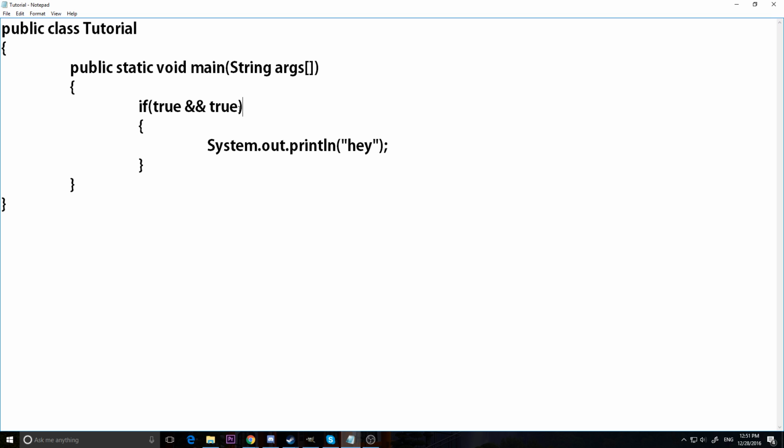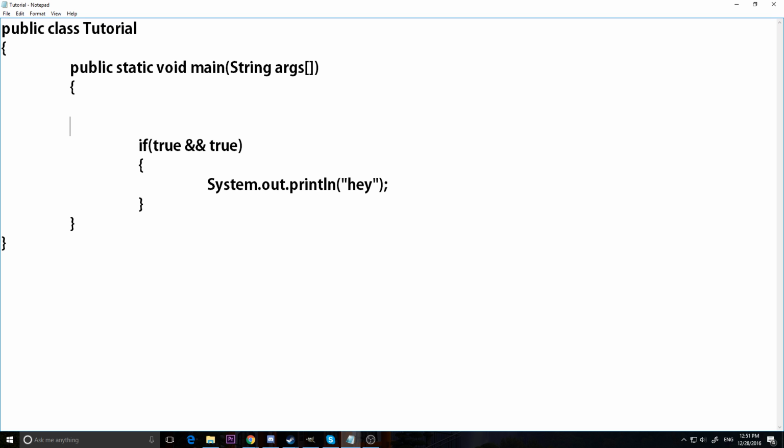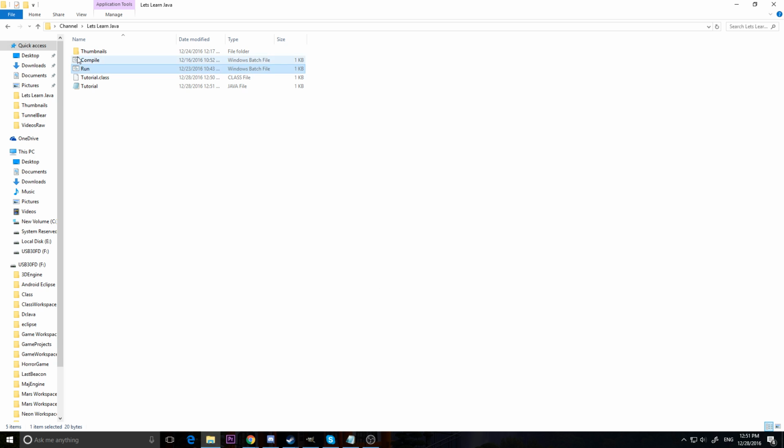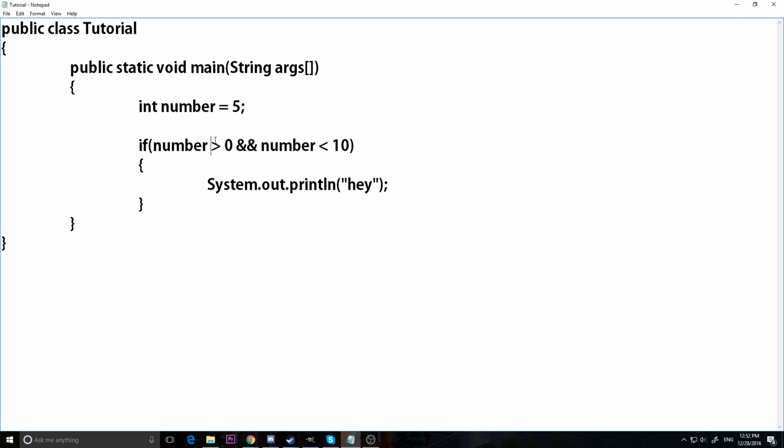I'm using true right now just because it's easy to execute, but let's do the same thing with numbers. Let's say int number equals 5. So if number is greater than 0 and number is less than 10. If our number is greater than but not equal to 0, and our number is less than but not equal to 10, we can compile and run this and we'll get hey, because our number is greater than 0 and less than 10.